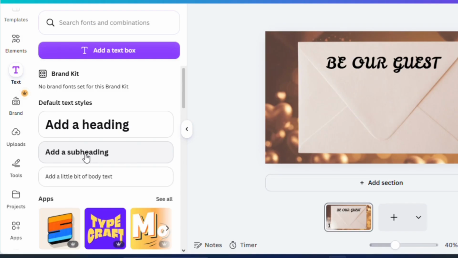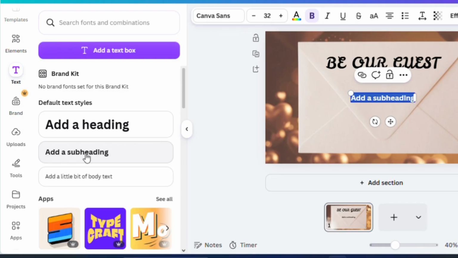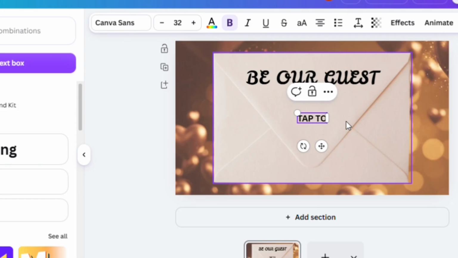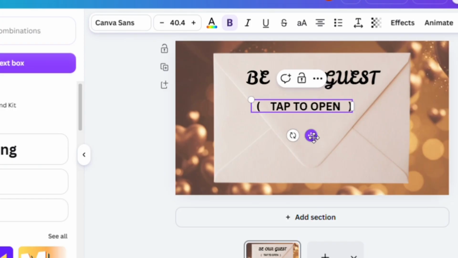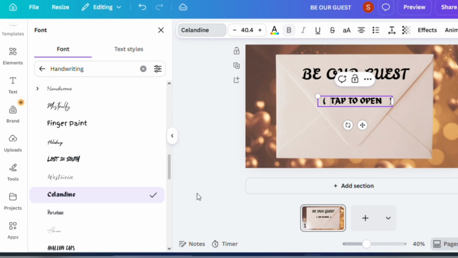Next, still under the text section, click on add a subheading, and once you add a subheading, type "Tap to open." Position it properly underneath the heading and choose a font style that also complements the design, or the one that is based on your choice. See that our invitation is already starting to look elegant, but an important detail is still missing.